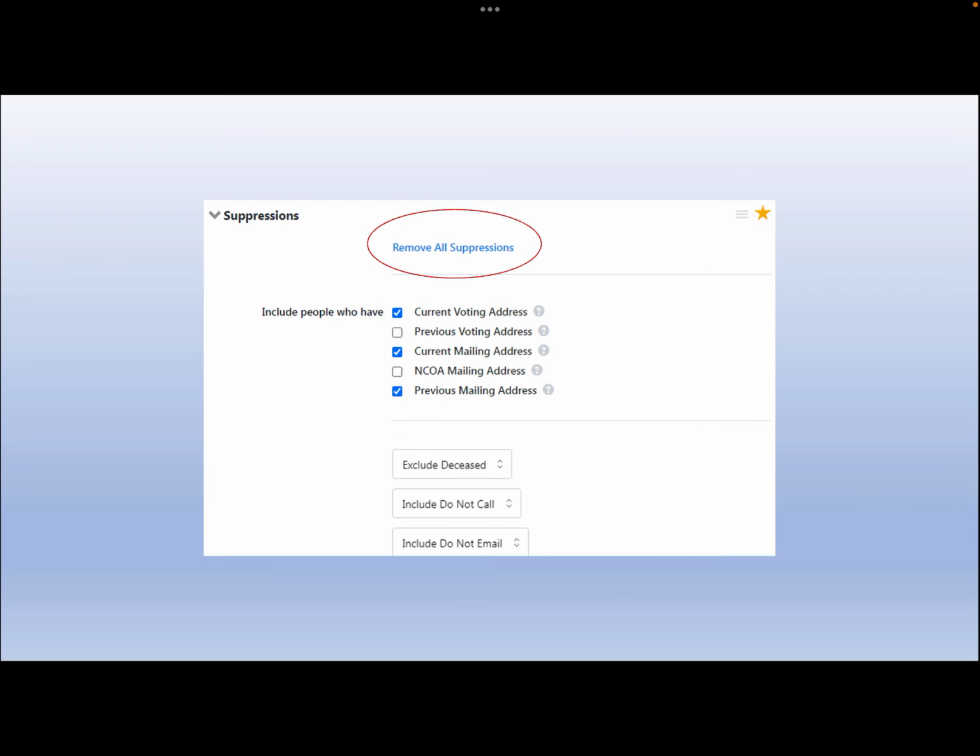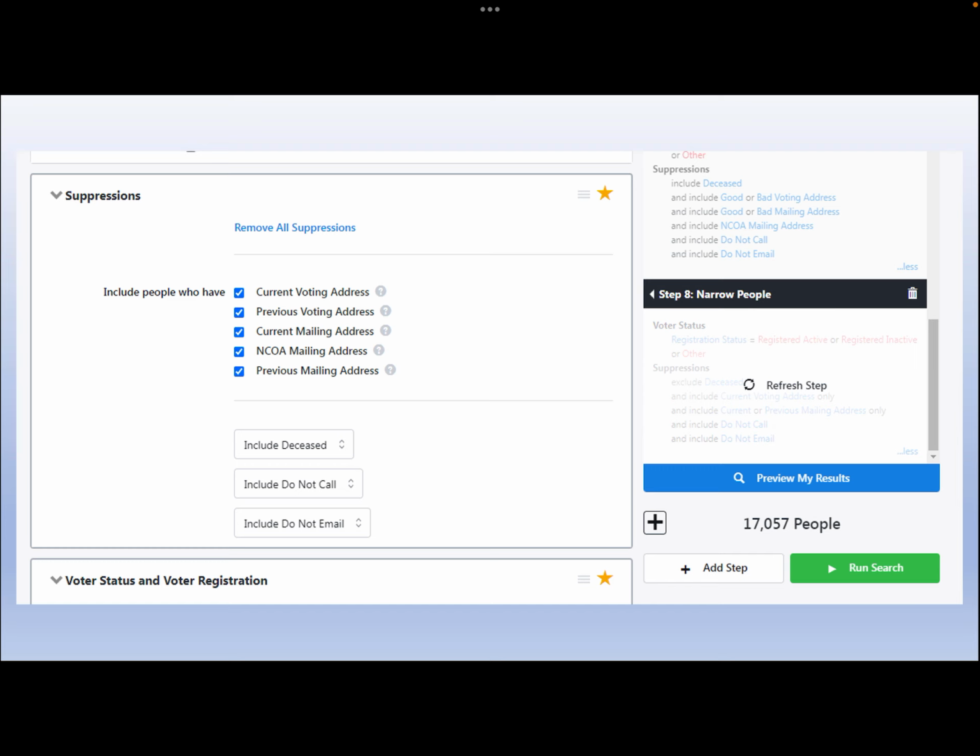Once you've done that, you want to remove all suppressions. Now this has already been done, but there's a glitch in the system, so every time you add a step, you want to remove all suppressions again. It just works that way. There's people that are marked as deceased in here that aren't deceased. I keep getting marked deceased and I'm very much alive. So you want to remove all suppressions again, and I would drag that up to the top so you don't forget to do that. So remove all suppressions.